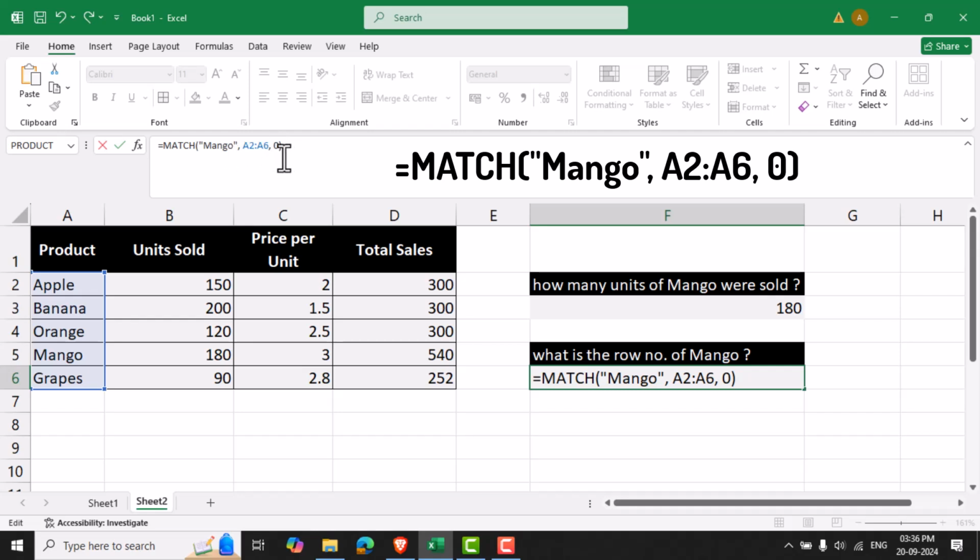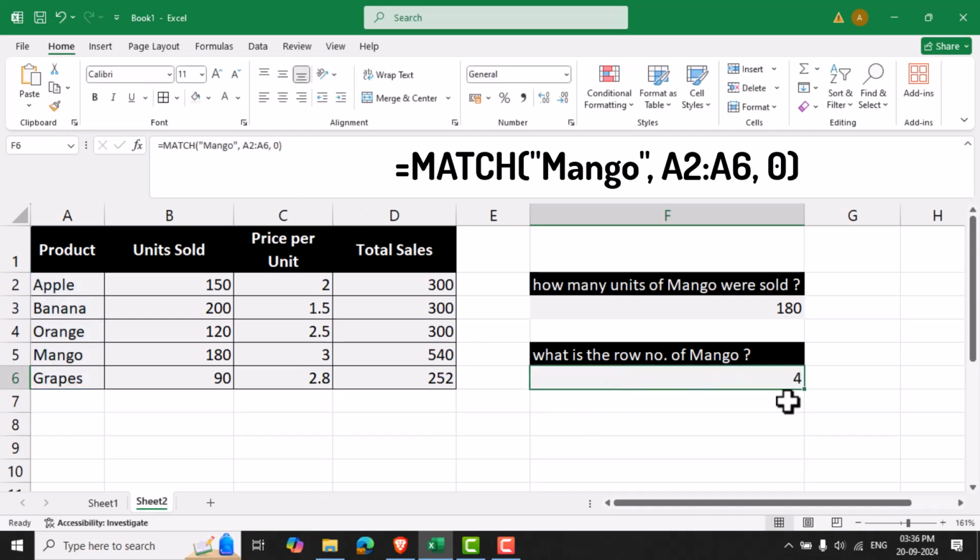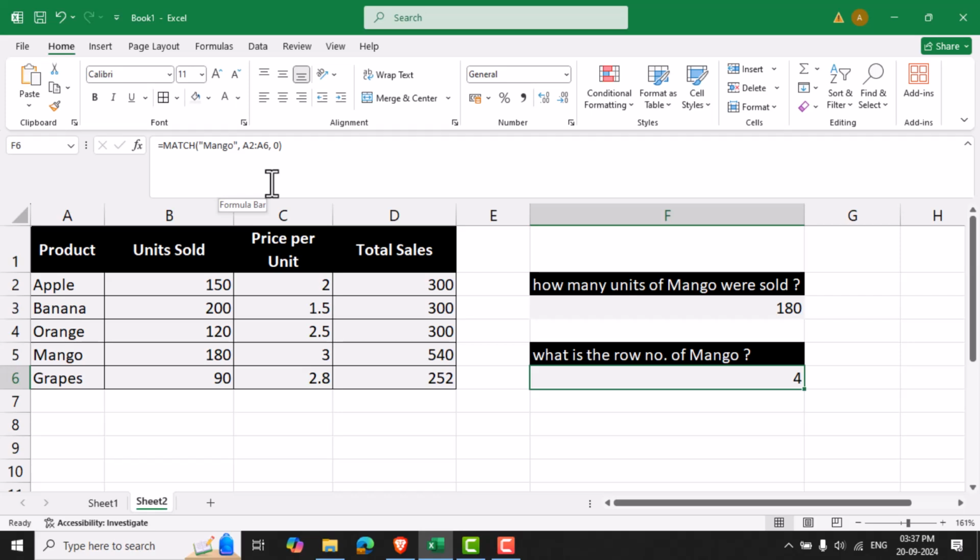0 close parenthesis. Mango is the value I'm looking for. A2 to A6 is the range where I'm searching for it. 0 tells Excel to look for an exact match. And there we go. Excel tells me that mango is in row 4.